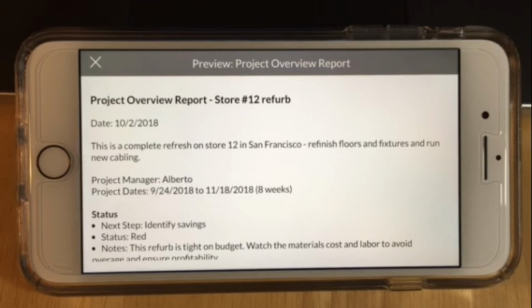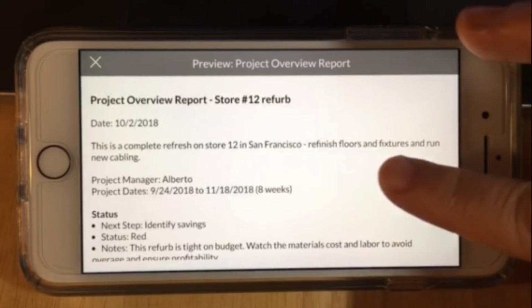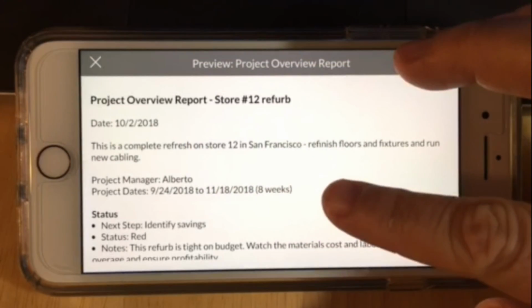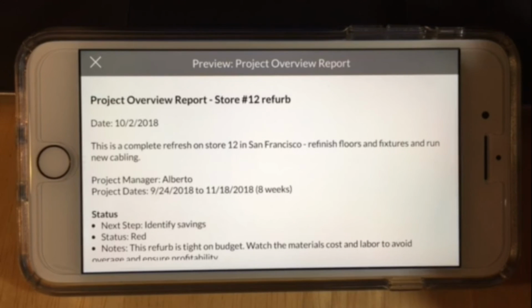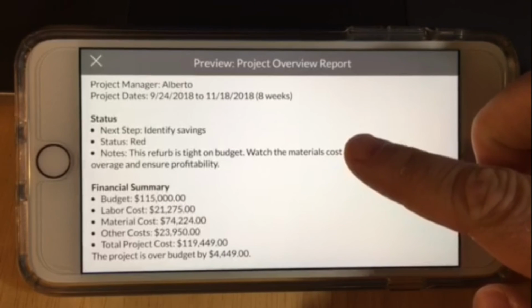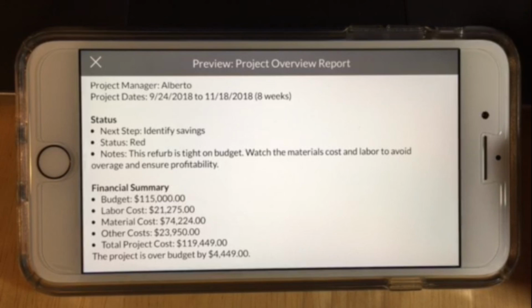Instead, let's just view the report. Let's view the report for the store number 12 refurb project. As you can see, it offers the report title, today's date, and the description, PM name, and time frame and duration. It has a status section that pulls from the status tab, and the financials area where you can see that the project is currently set to exceed the budget by about $4,500.